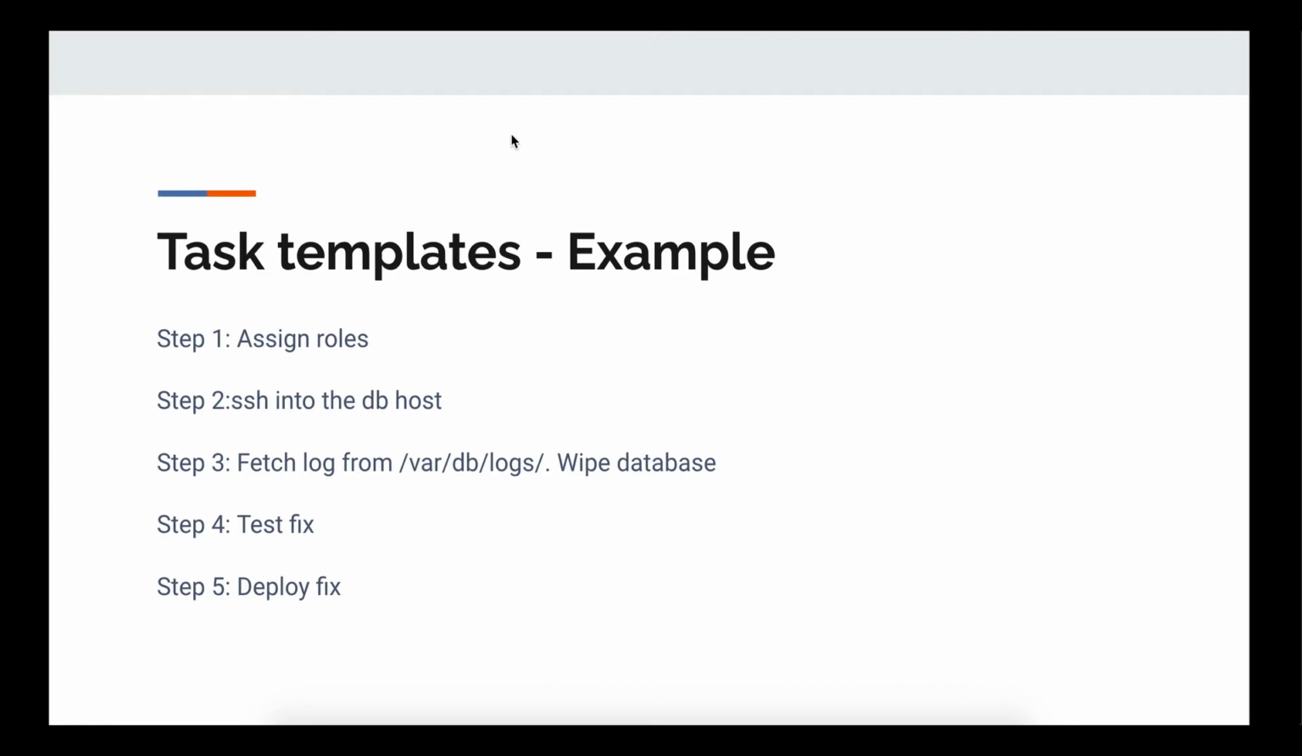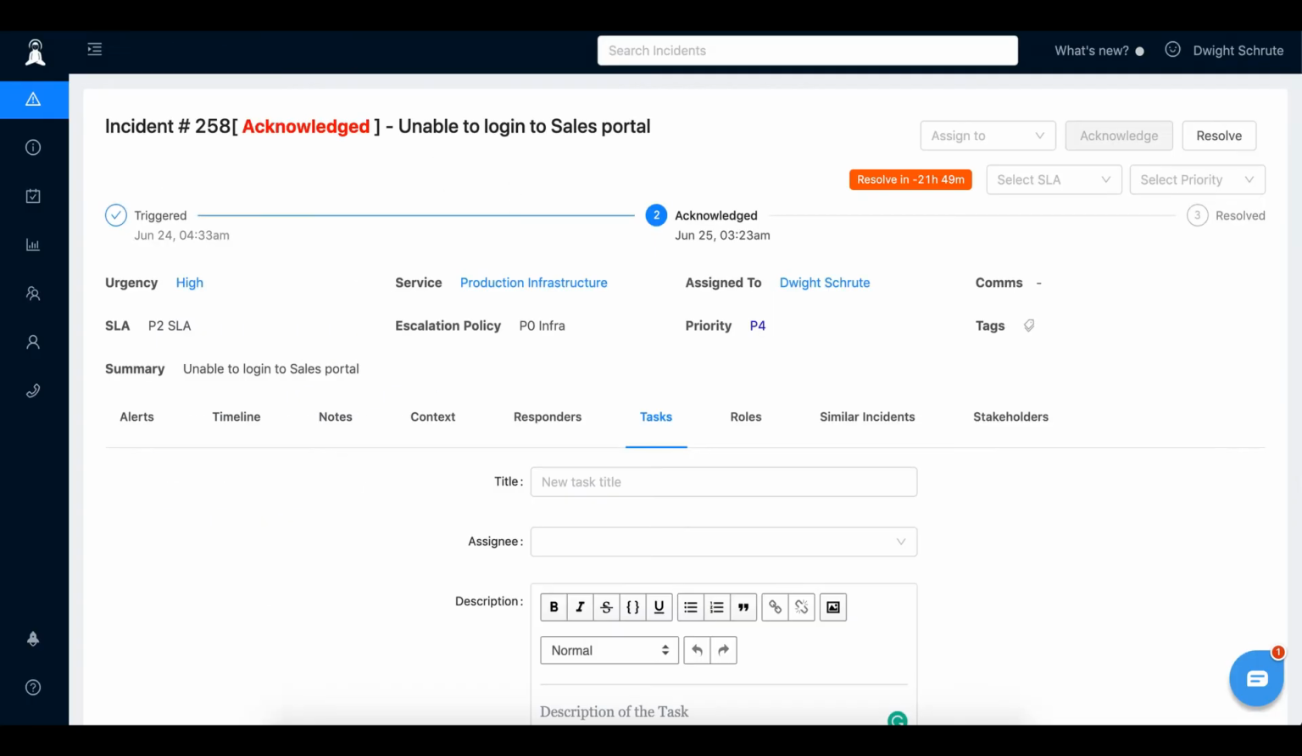So you have a database service, and whenever that database service encounters an incident, the first thing that you need to do is to assign the roles, SSH into the DB host, fetch the logs, wipe the database, and then test the fix and then deploy the fix. So let's go ahead and create a task template on ZenDuty.